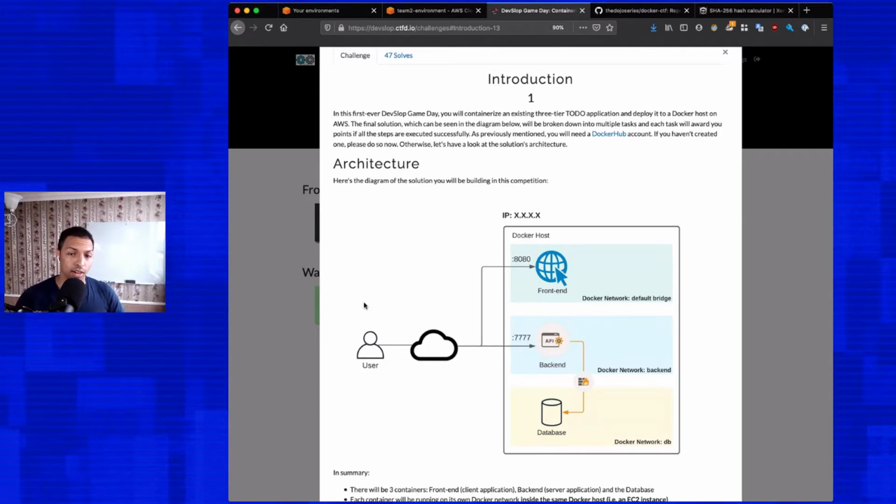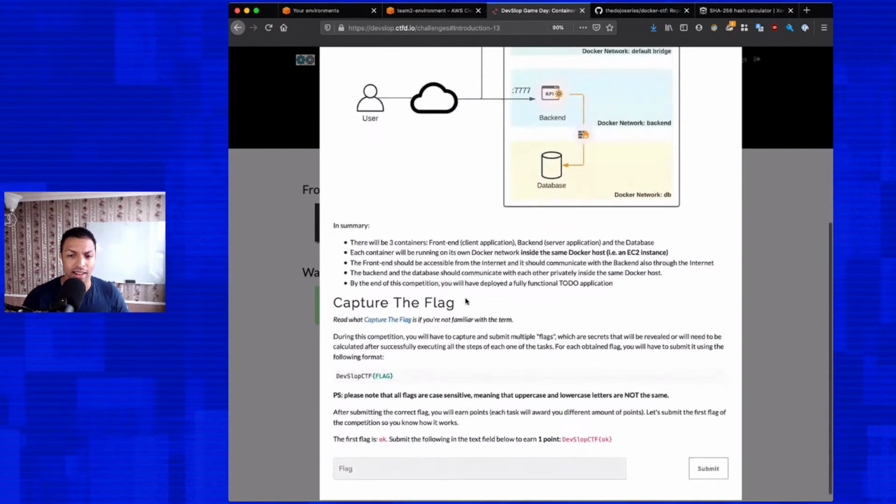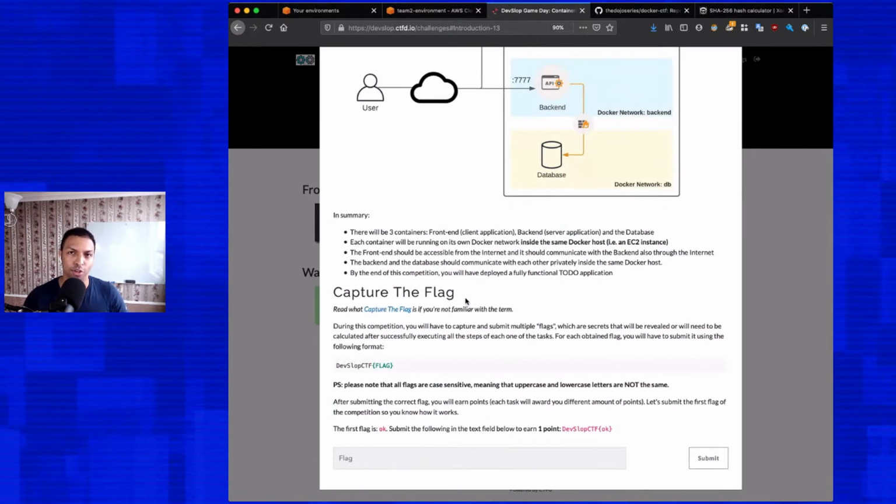There are gonna be three containers: frontend, backend, and database. Each one of these containers is going to run on its own Docker network. And at the end of all of this, we should be able to access the frontend, log into it, and see a bunch of tasks, since this is a to-do application. And for each one of those tasks, we're going to have to capture the flag. That's why the event is called CTF.